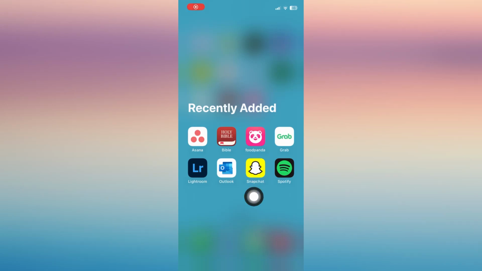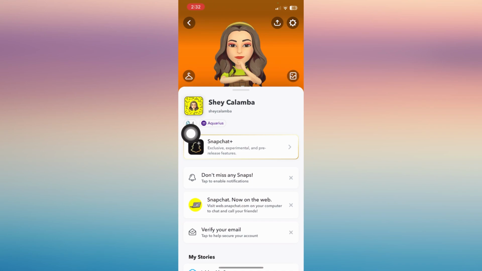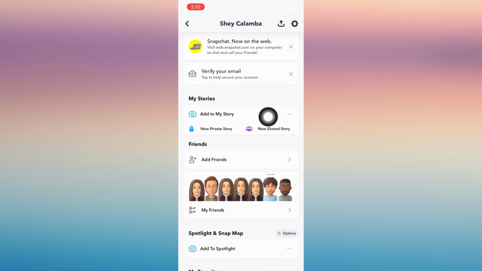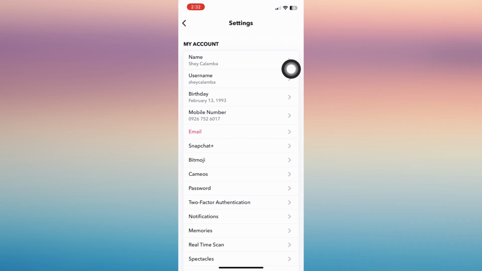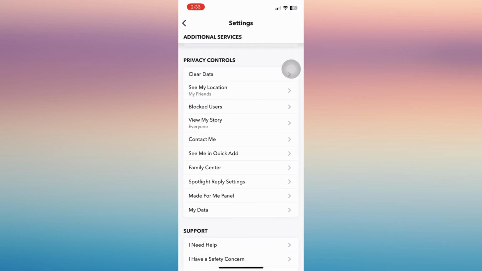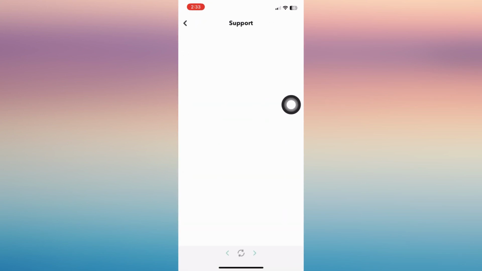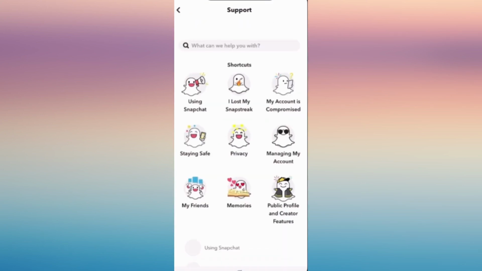In this video, I'm going to show you how to get lost streaks back on Snapchat. So once you're in your Snapchat, go and click the top left to open your profile and click the top right for the settings to be available. Now under support, tap on the first option, I need help, and you'll be headed to this page.